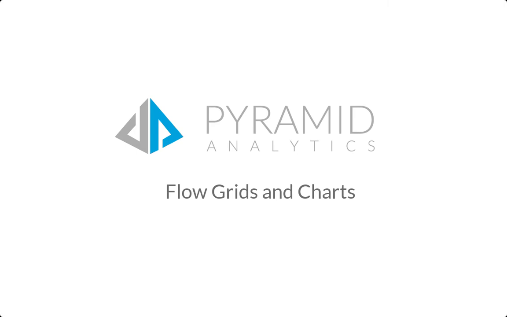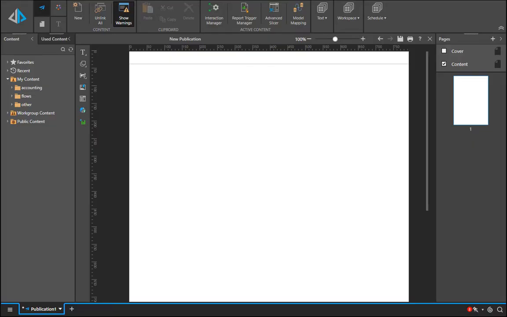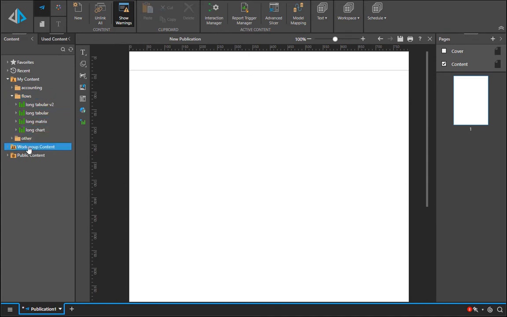In this demonstration, we're going to look at flow grids and charts. Flow grids and charts are a feature in Pyramid that allow users to take charts or grids that would ordinarily not fit onto a single page and have them automatically flow into subsequent printed pages when they are rendered by the engine. This functionality is very convenient when dealing with enterprise reporting requirements where the detail and the content of the information exceeds comfortably a single page type representation.